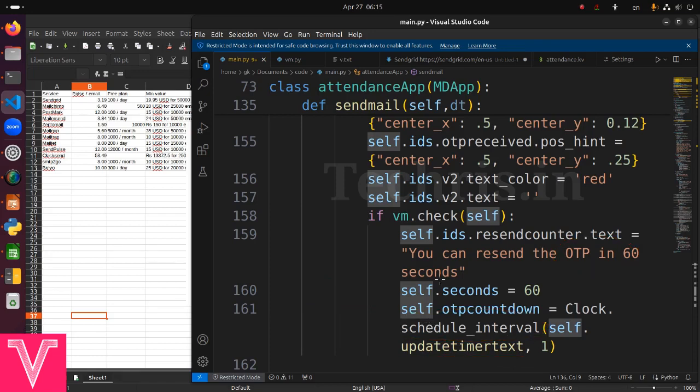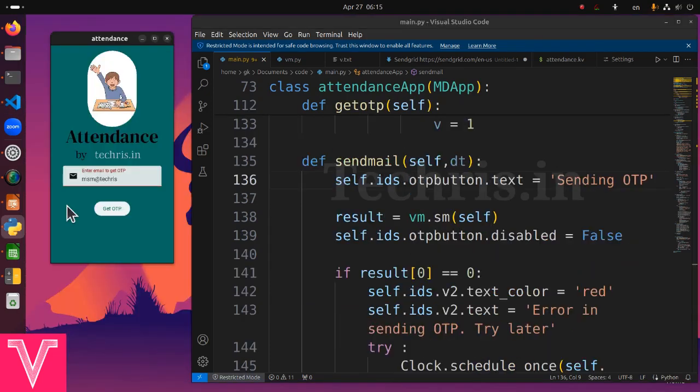You will see this in action. So I have entered an invalid email ID. So I'll click the get OTP button. It will say enter valid email. So I'll enter a valid email. It will say sending OTP.